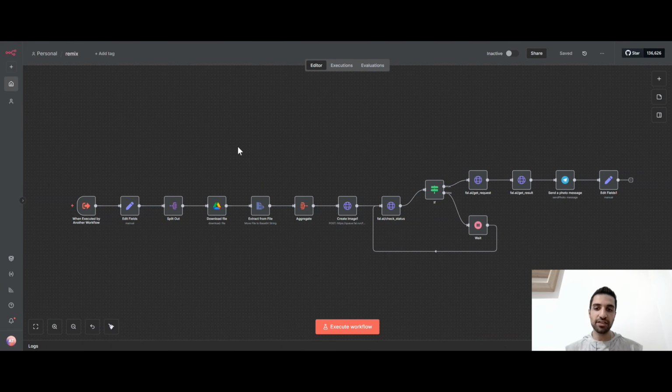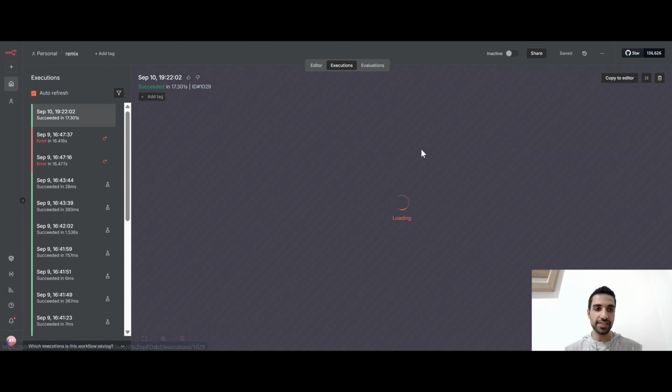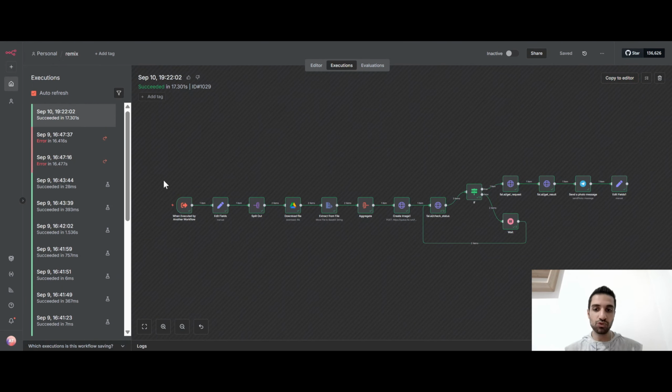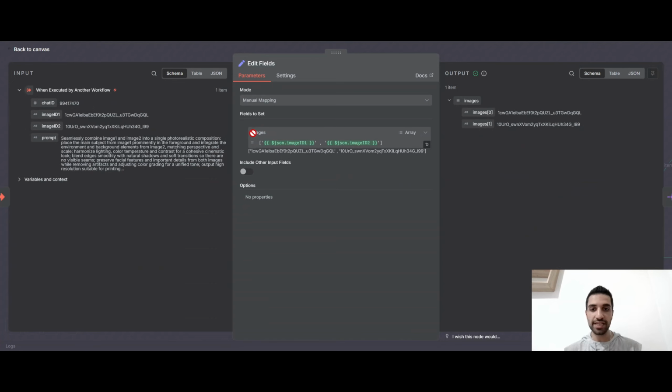So once we receive data here, let me just go to the execution and show you the previous execution so you can understand it better. So once we receive data here inside this, then we're gonna pass it to the next node, which is a set field, where we are saying that the name of the image should contain the image ID 1 and image ID 2.